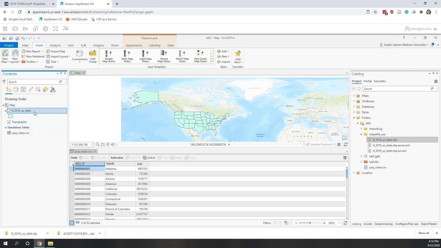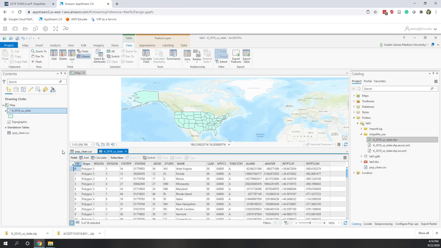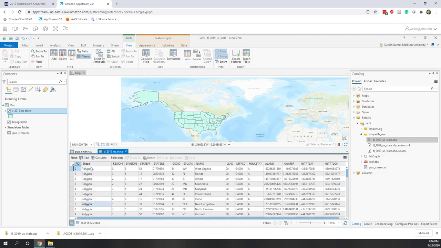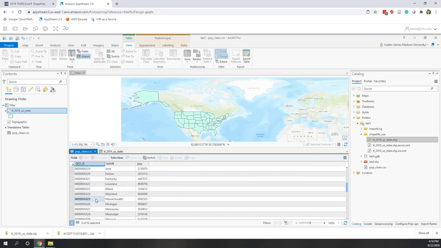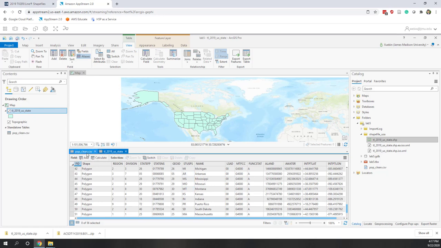And next, let's right-click and look at the attribute table. The attribute table is where the non-spatial data are saved. Here we see we have the shape, that is polygon. We have the regions, geo code, and also the name of each single state, and other information. But on this table, we don't have the population information. Population is saved in the CSV file, and the shapefile only has the shape and other things like name, etc. Also we can see in the shapefile we have 56 states, and in the population table we only have 52 states. I think that is because in this shapefile we have some areas that are not included in the census population table, but that's fine.